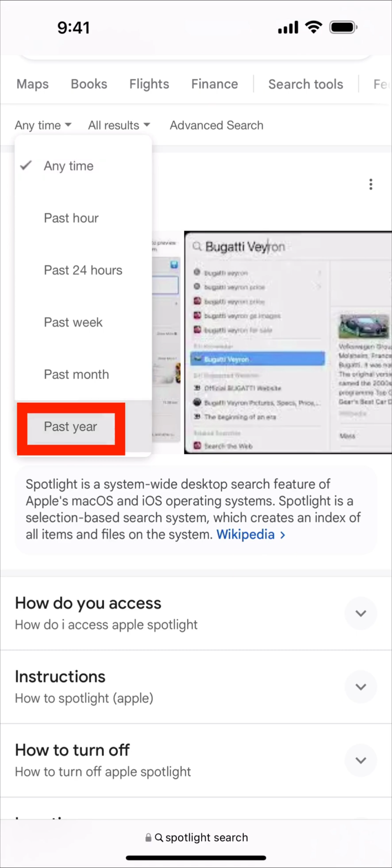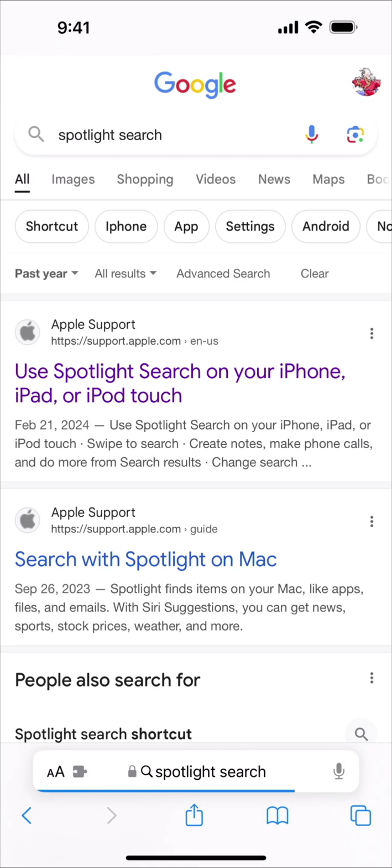So you tap on past year, and it redoes the search, and it puts things right at the top that have been updated recently. And as you can see with the date on Apple Support, "Use Spotlight Search on your iPhone, iPad, or iPod Touch," February 21, 2024. So there is information. It's recent information. It's from Apple support, so it's likely to be reliable.